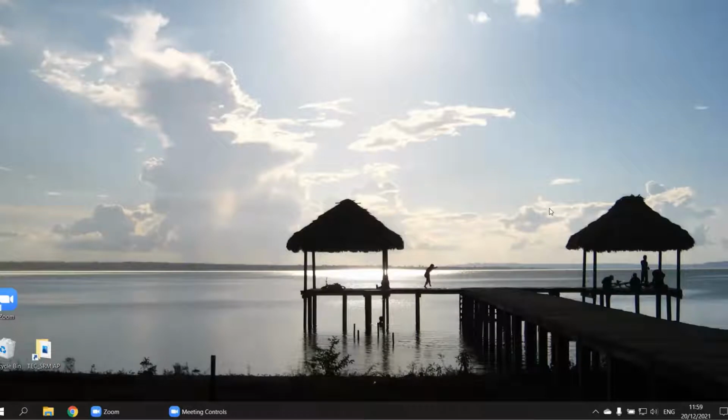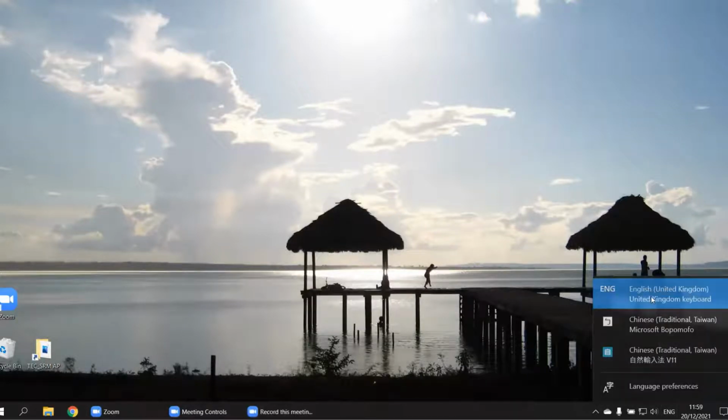Okay, firstly, let's go to the right bottom corner, next to the calendar. You can see there's the language typing icon. So I want you to click right here. Then you will see how many different language typings you have here. Then you can simply find the last one, the language preferences. This one.